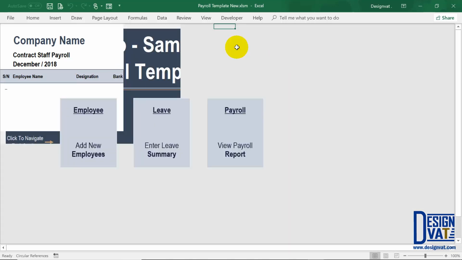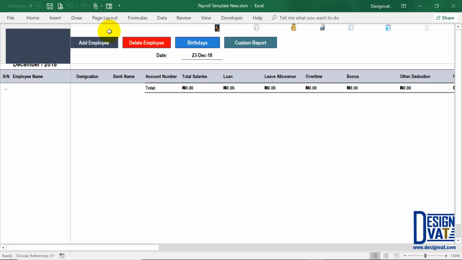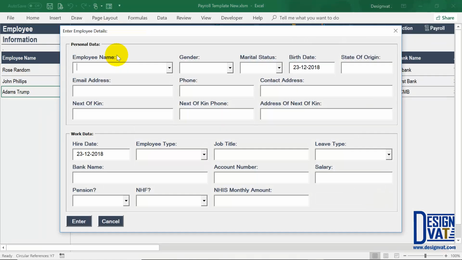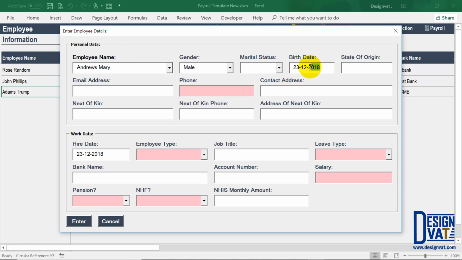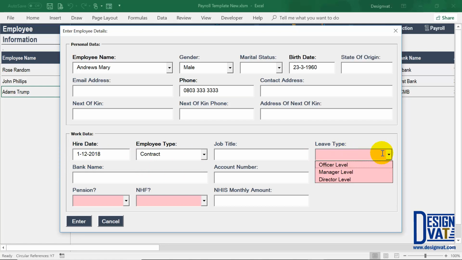But if I quickly add, very quickly, just to demonstrate how the contract staff work, I'm just going to use only the valid fields. So I'm going to skip all the other fields. It's going to be contract staff, very important. The hire date, I can make it the first day of this month. This can be manager level or officer. That's if they're eligible for leave. If they're not, you can go ahead and just ignore that.